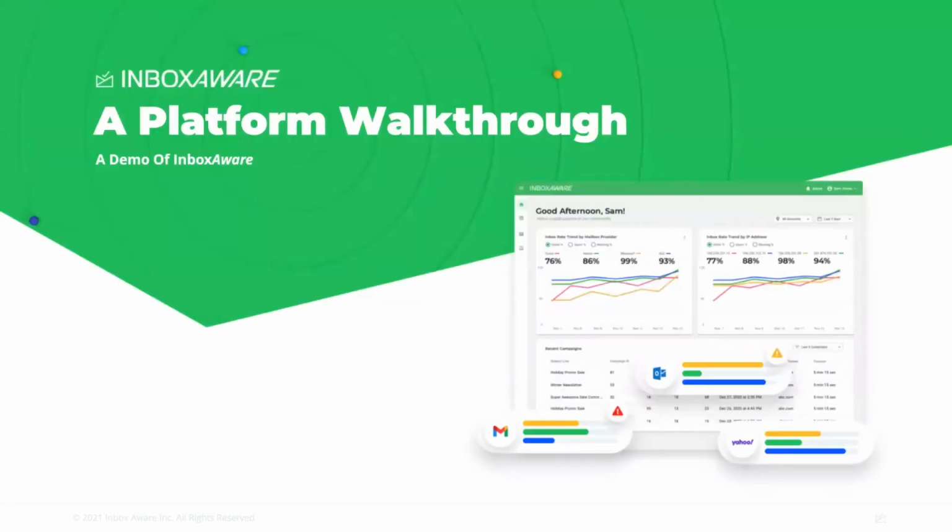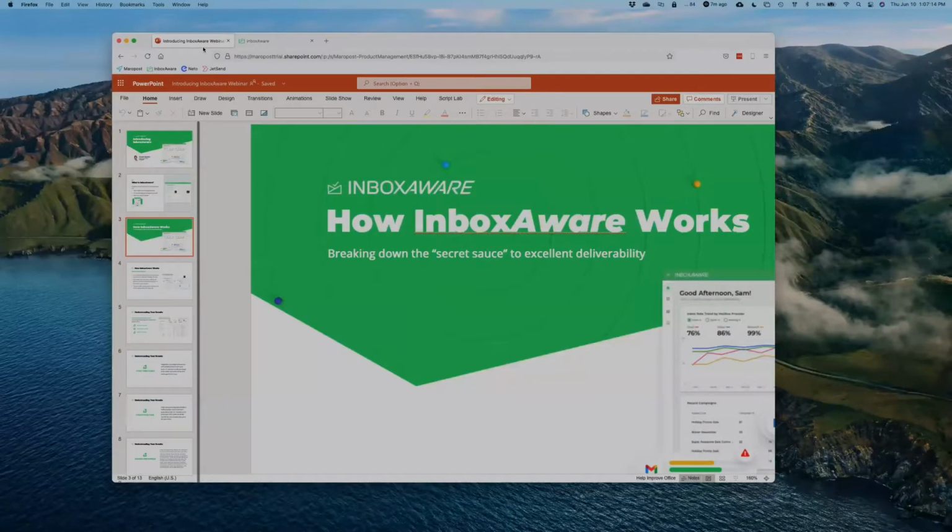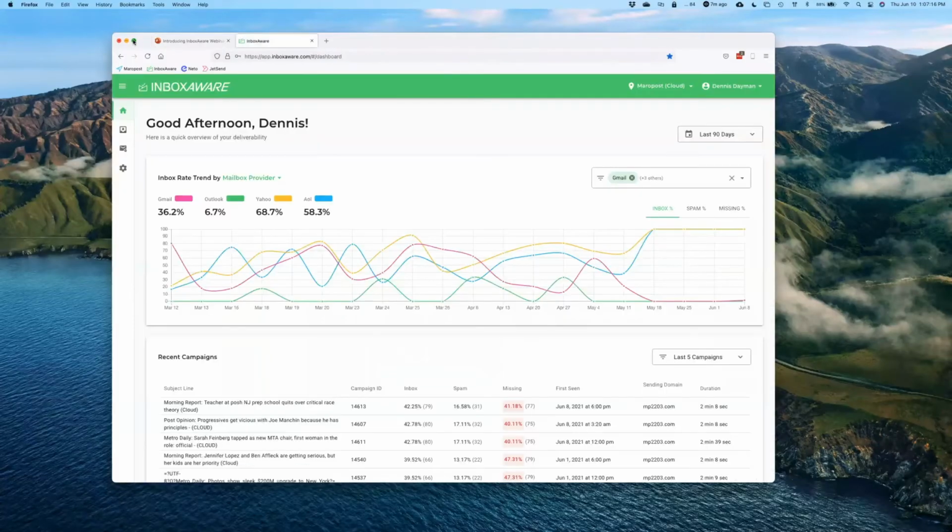So what I wanted to also do here is do a platform walkthrough, right? And sort of show you what's happening here, so you can understand what these results mean as well. So I'm going to switch screens here for just a brief moment to our demo and let you take a look at what we have here.